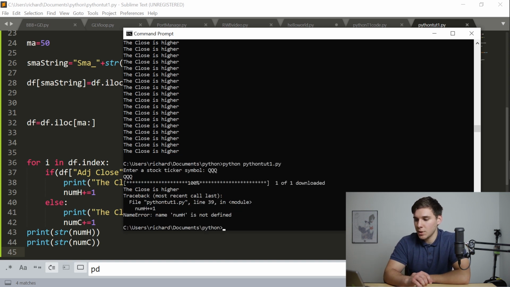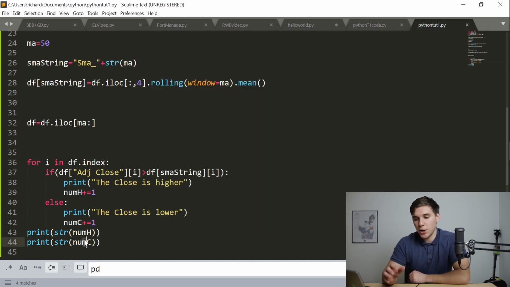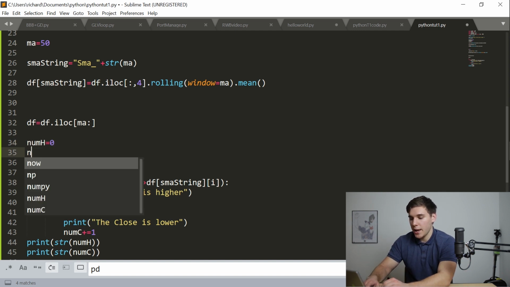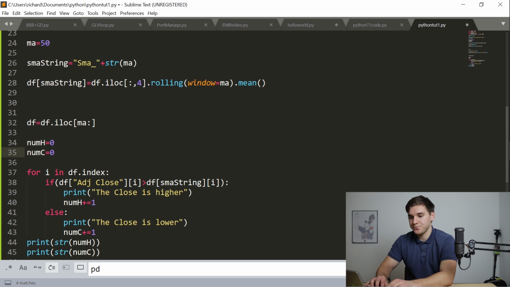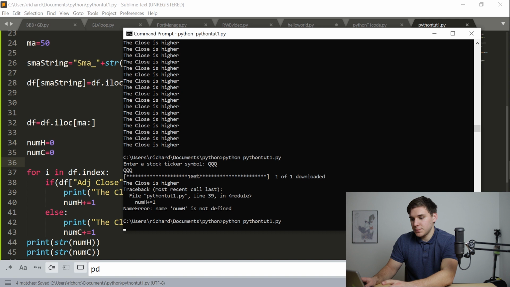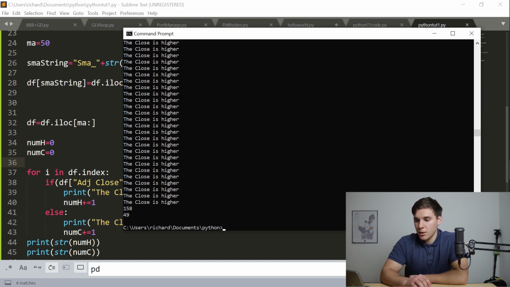QQQ. So we didn't define these variables. So before the loop, you have to go num h equals 0 and num c equals 0. There you go. So you can see that the close was higher 158 times while it was lower only 49 times. So this is kind of basic manipulation, but it introduces you to a lot of the ideas that we're going to be using in the more complex programs.